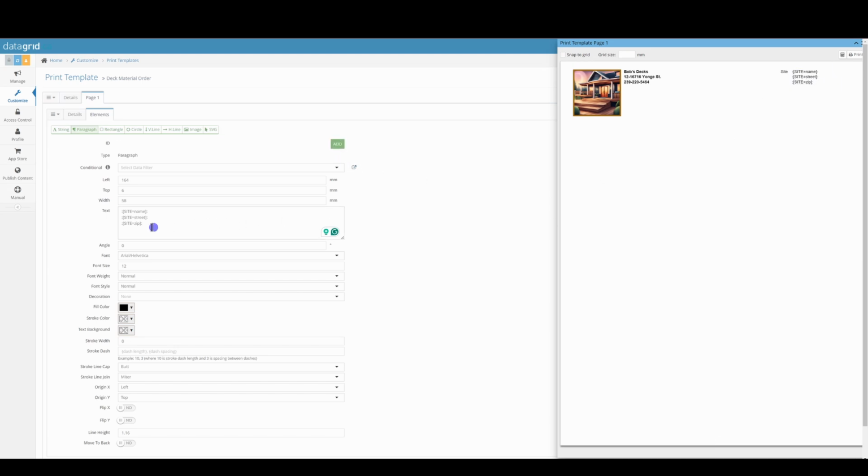Now let's add the page title, Material Order. Set it to a font size of 40 and match its color to the logo border.